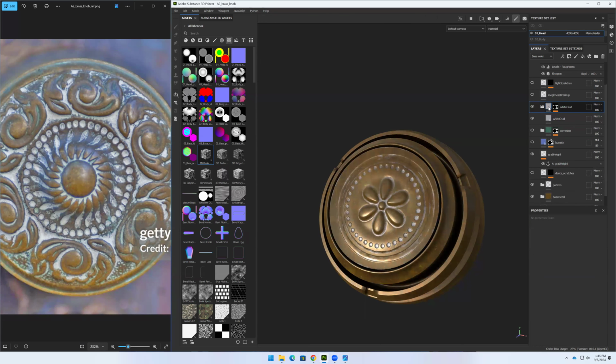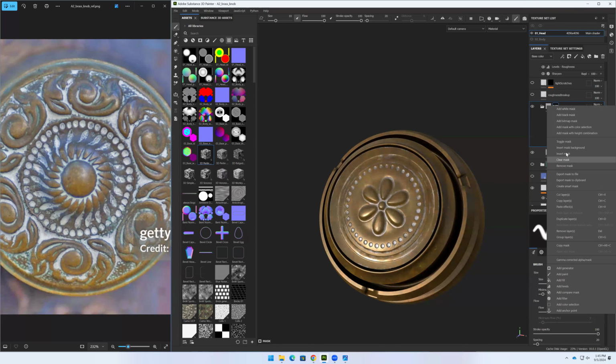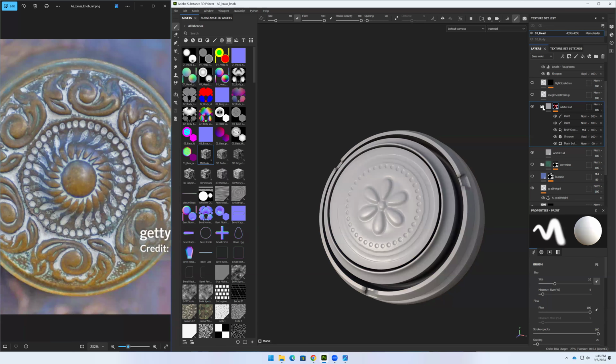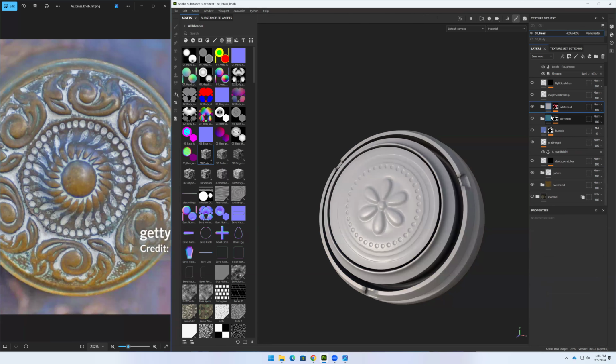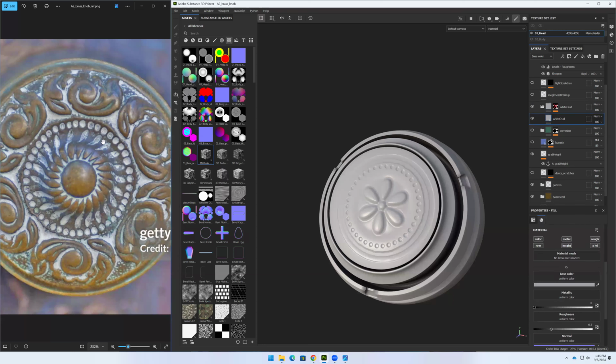So let's pretend I did it this way. I created a folder. Let's disable the mask for a second, so I'm going to toggle the mask. So it's just this base material. Now I'm going to make my base material for this white dirt stuff.